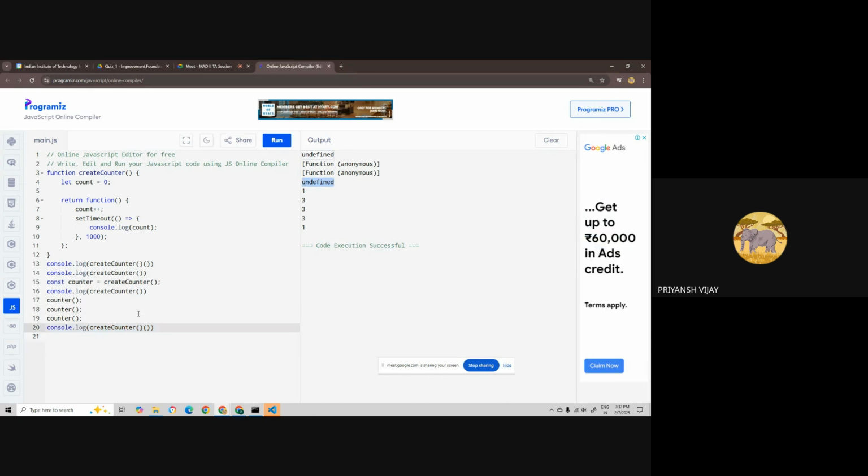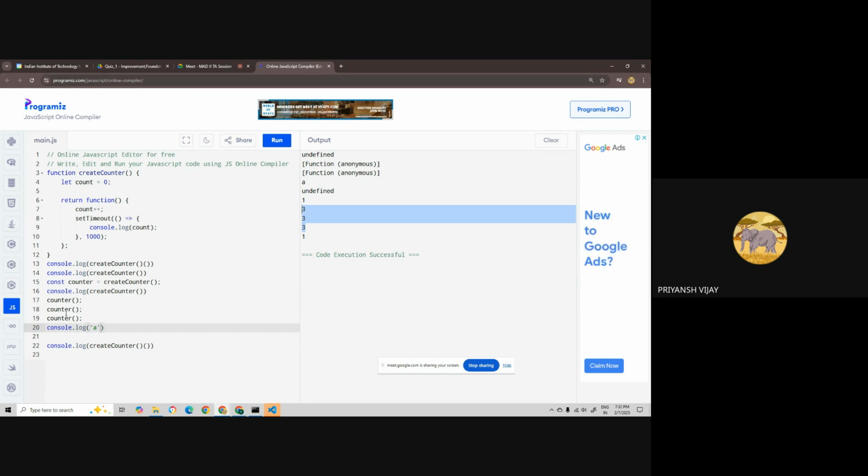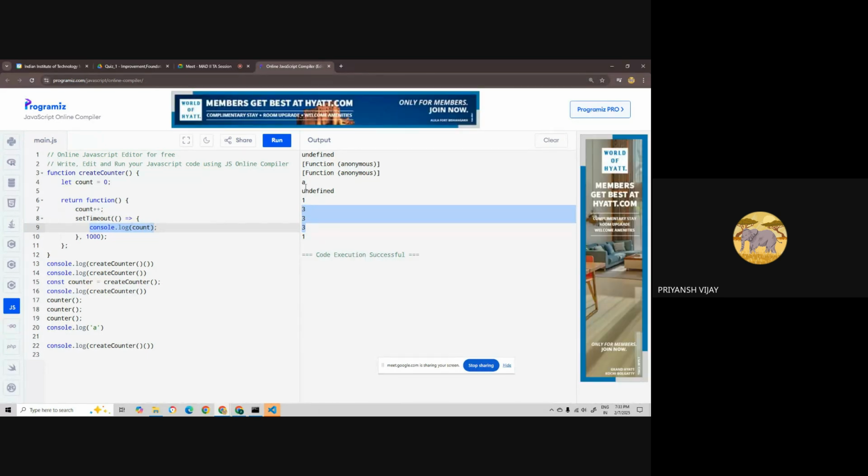So if I just print, let's say, at the last of the code, console.log a, see, a is showing before all these three numbers. A shows first because the counter is printing this console.log, but this count is showing after a, because setTimeout is asynchronous in nature, meaning it will not block the execution of other parts of the code. So that is why this a will show. This setTimeout is asynchronous, it will not block the execution of other parts of the code.